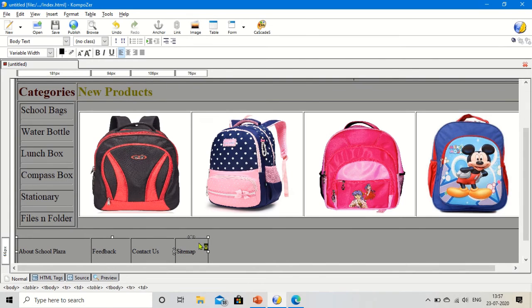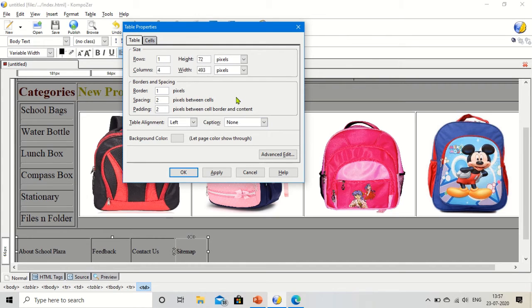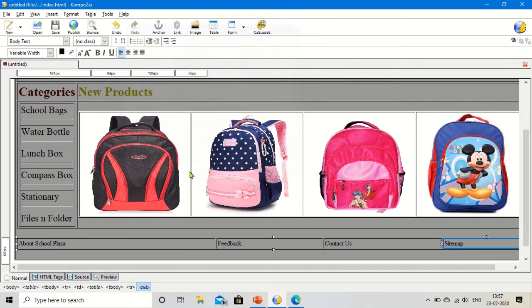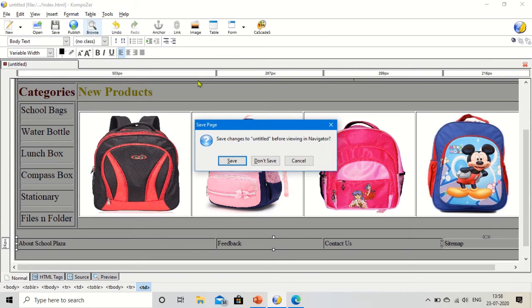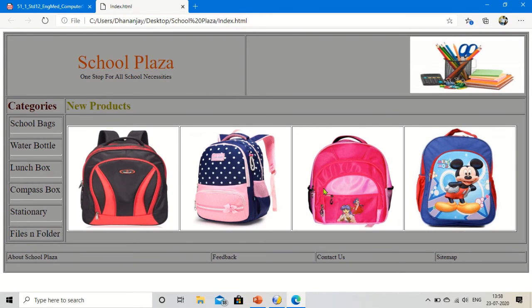Let me arrange it. Just double click over here. Then here I want to give the width. I want to put the vacant height, and here the width will be 100%. Then I will click on the okay. You can see. Let me browse this and let me show you how this is going to look. Just a minute. Yeah, you can see now.